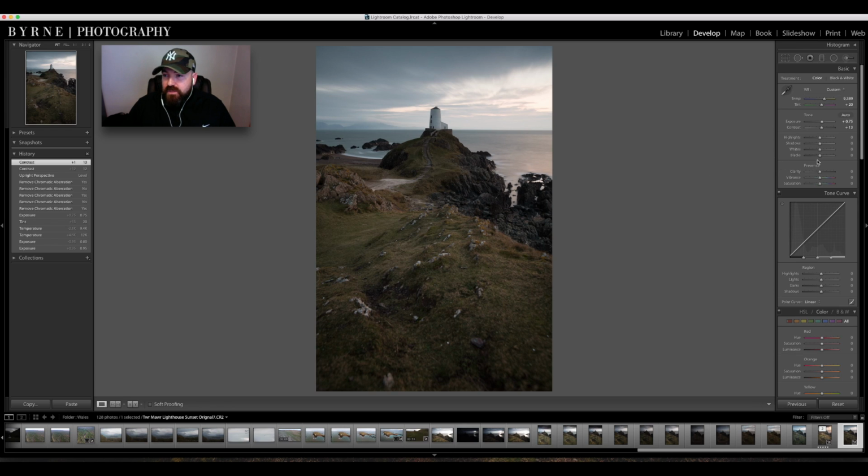Right, so let's go with the highlights. Let's move the highlights up. So again, if I push the highlights all the way up, see it goes quite white. Or if I push them down, I can get some of those colours out of the sky, so that I know there is room for me to play within this sky and bring out some colours. But I am going to pull up the highlights slightly. About there.